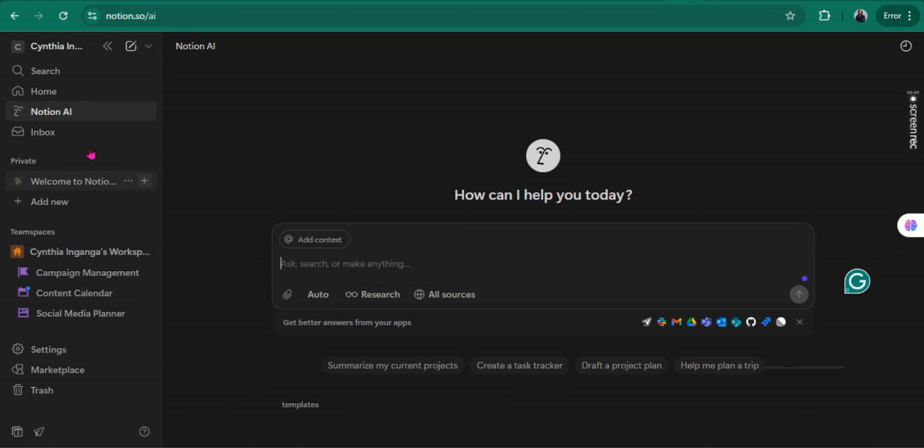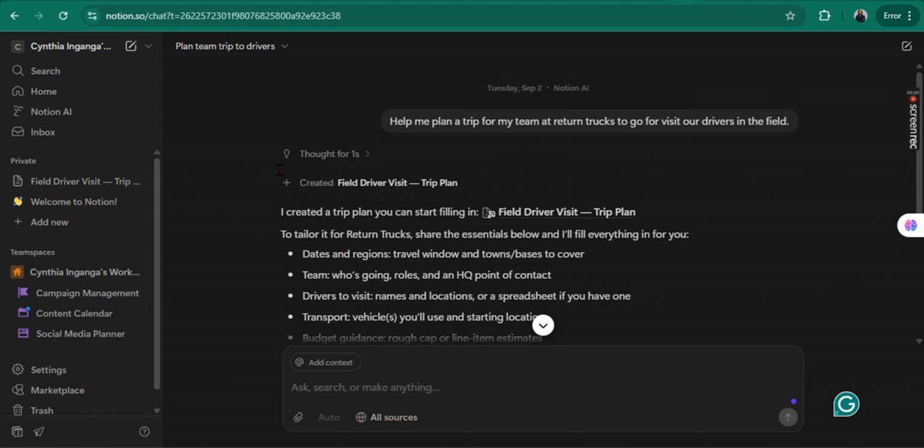Let's proceed with the Notion AI bit. Here you can decide to summarize your projects. You can decide to create a task tracker. You can draft a project plan. You can even plan a trip. So I'm asking it to help me plan a trip for my team at Return Tracks to go visit our drivers in the field. So this is it. Driver field visit trip plan.